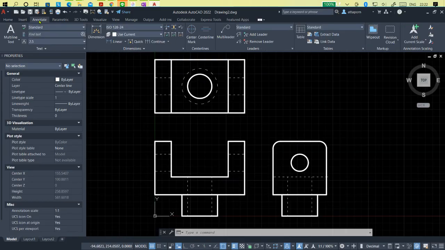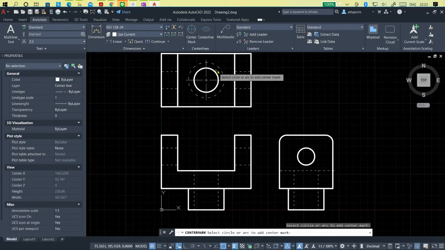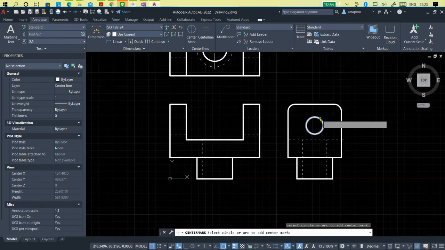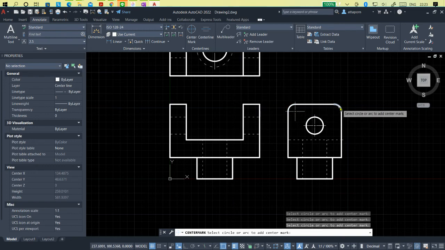After that, you go to annotate and then center mark. Okay, center mark. Choose this one for the group of this circle. Okay, this center mark. Choose the biggest one, and this circle, and this curve. Okay, this curve.